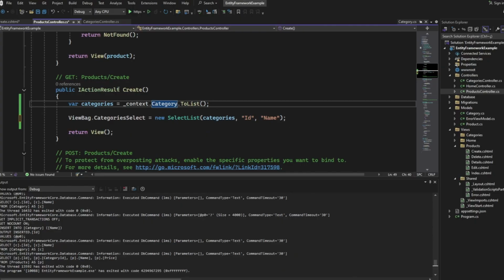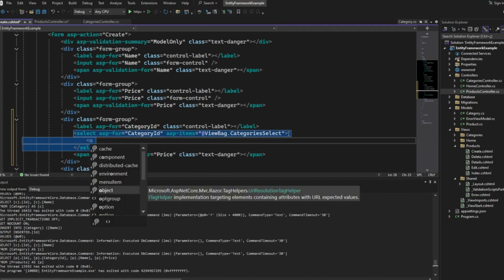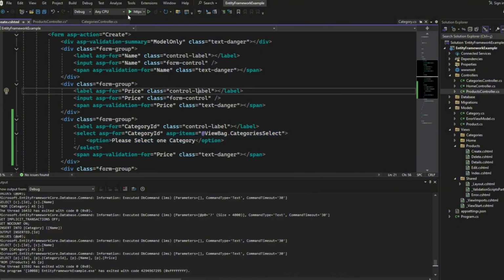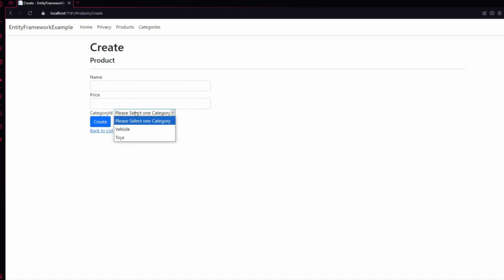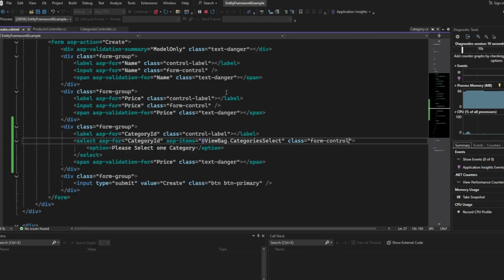And let's copy from here. Category select. And as default value, we can say link select one category. Let's start our application and see if it's working. Here we have our dropdown, but it's not really styled. Let's say class form control.